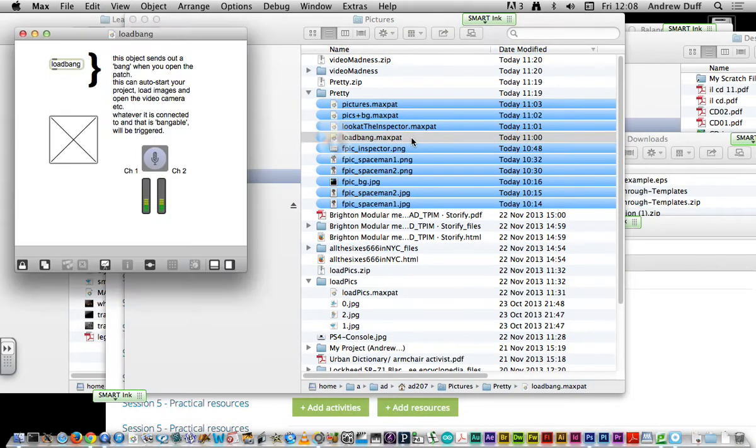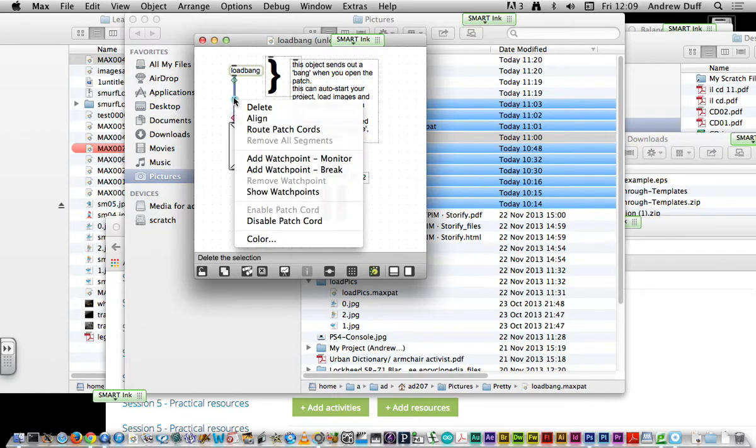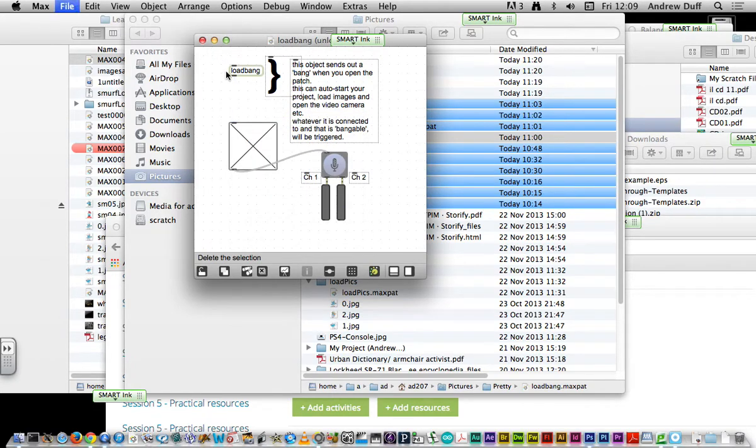So if we look at load bang, this is a patch that part of it I've given you already in other patches. This object here, load bang, automatically starts something. It sends out a bang whenever you open the patch. So if this isn't connected up to this checkbox, then when we open it, it's not starting. So that's kind of working, but that's not working properly.